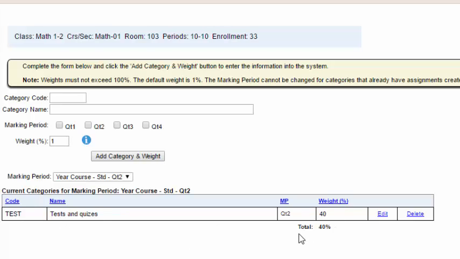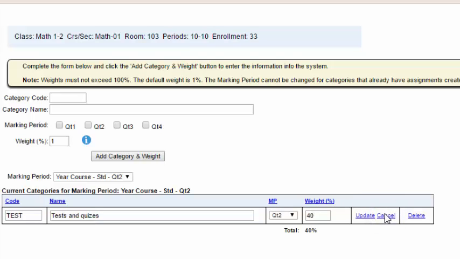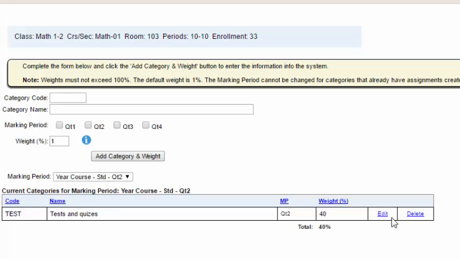Once a category has been added, you do have the ability to edit that category. You can change the code, the name, the marking period, and the weight. You can update with any changes, or you can cancel out of there. If you made a mistake and added a category that you chose not to keep, you can delete it. But where you were able to add to all 4 quarters at a time, you have to go to each term, each quarter, and delete them individually. Something to keep in mind.